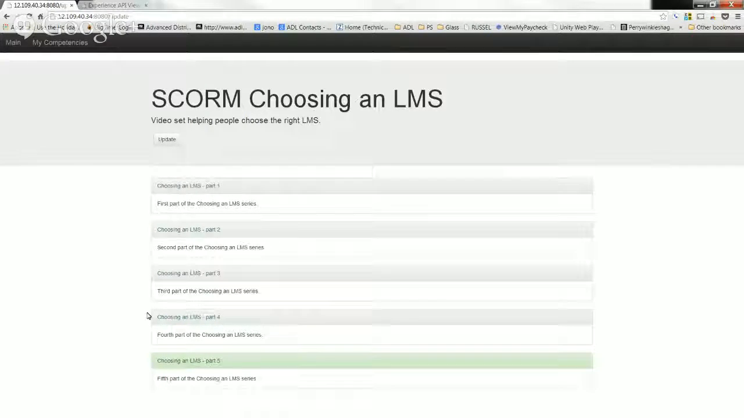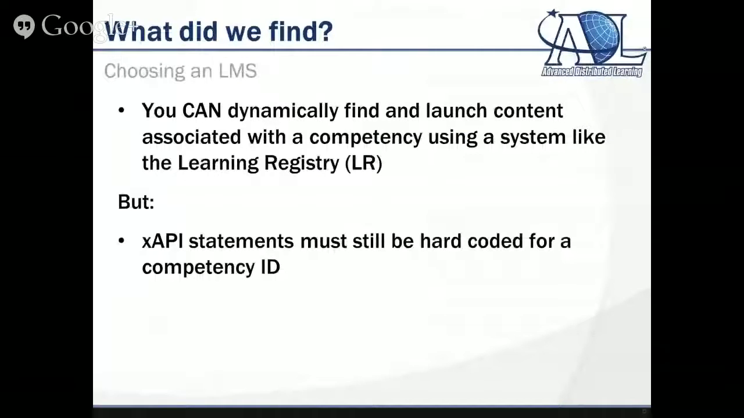Great, thanks, Tom. So in that part of the demo, what did we find? We found that we could address one of the caveats from Part 1. In other words, we don't want to hard code content and associate that hard coded content with a competency. We want to find it dynamically, and we did that using a system like the Learning Registry.